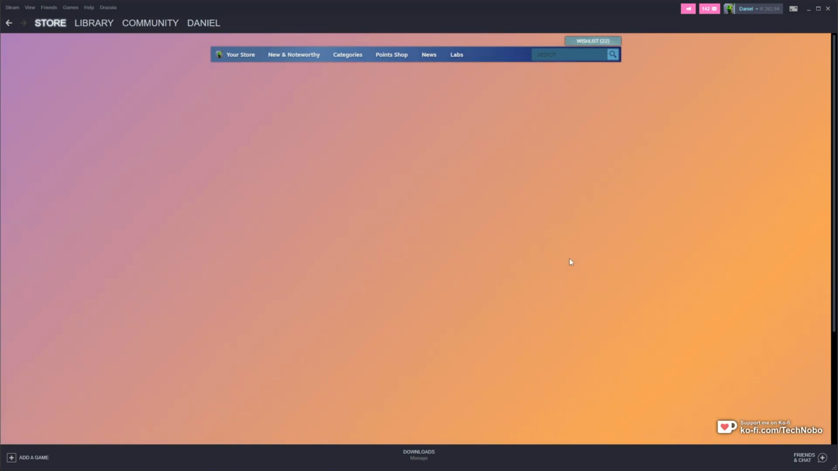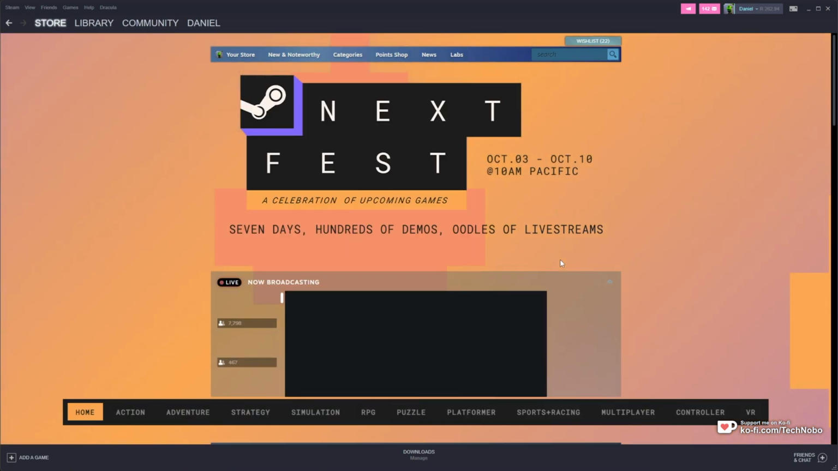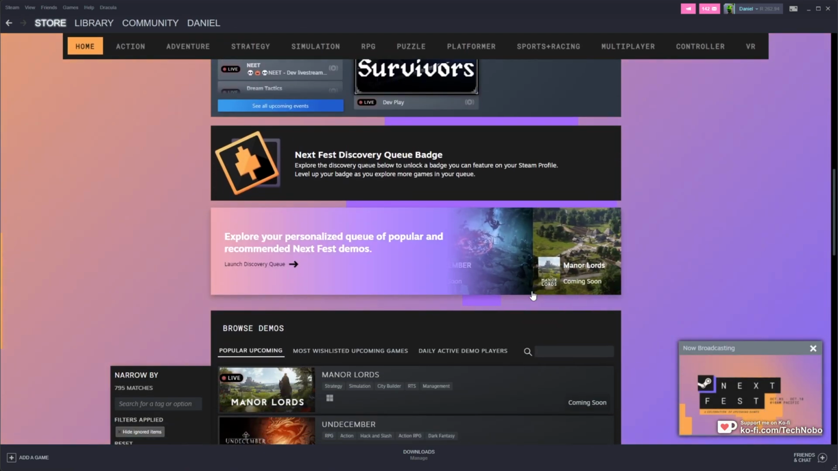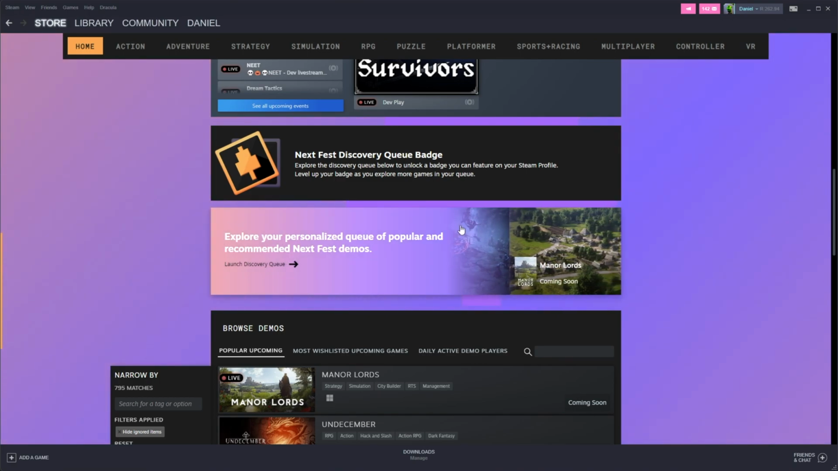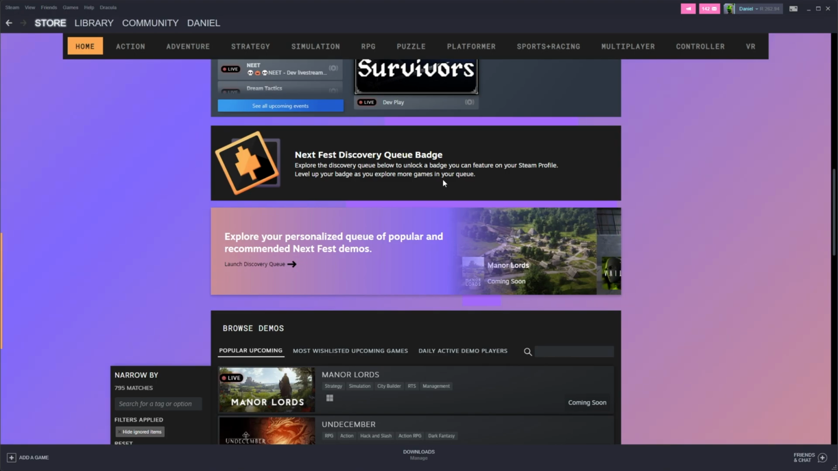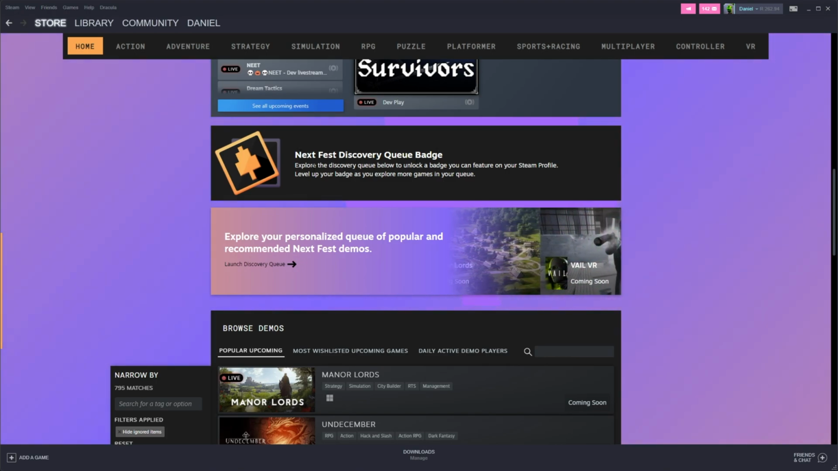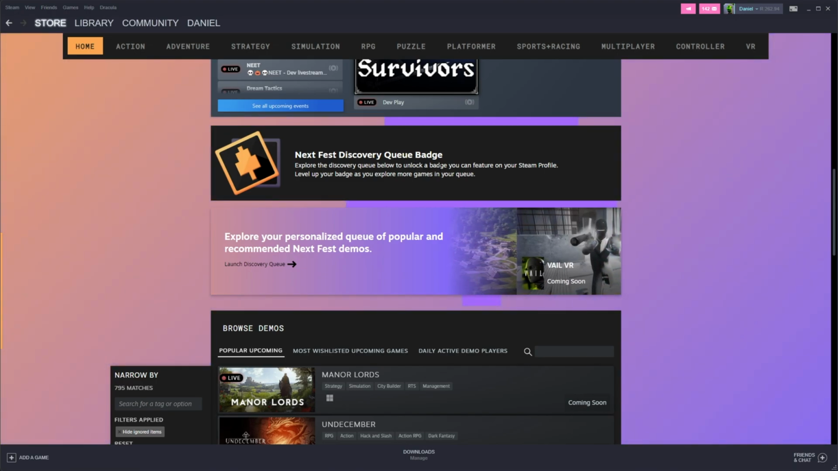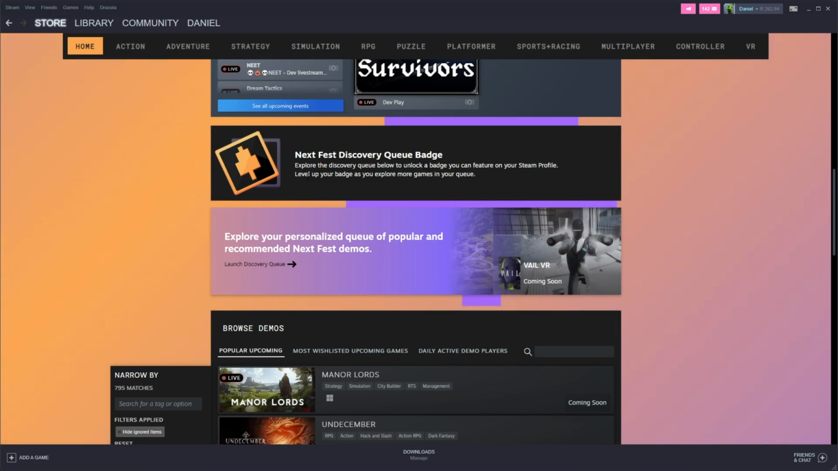Essentially, we can earn a badge simply by navigating through our discovery queue, as you'll discover by scrolling down the page here. As far as I know, this is the only Easter eggy type thing, and you can earn XP for your profile using this method. Next Fest Discovery Queue Badge. Explore the Discovery Queue below to unlock a badge that you can feature on your Steam profile. Level up your badge as you explore more games in your queue.